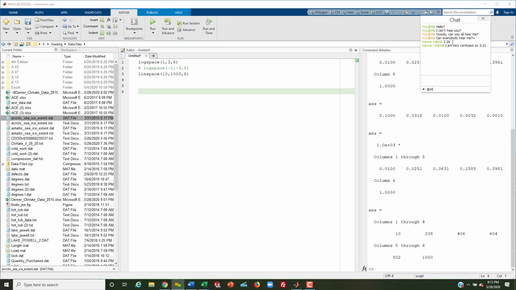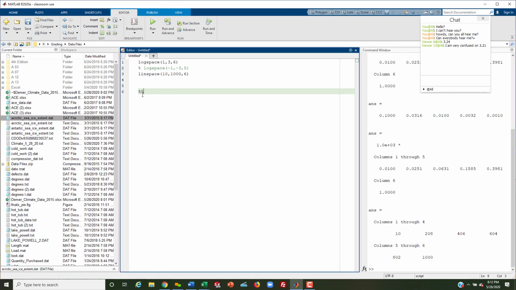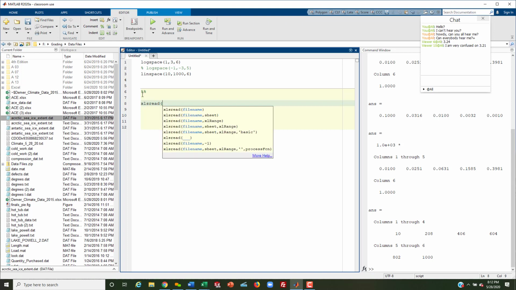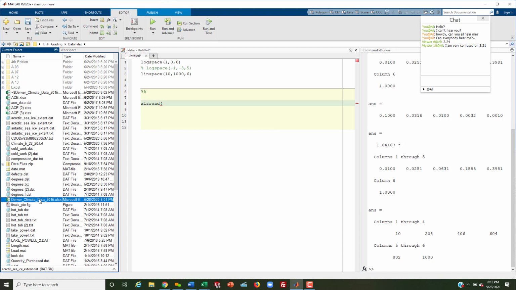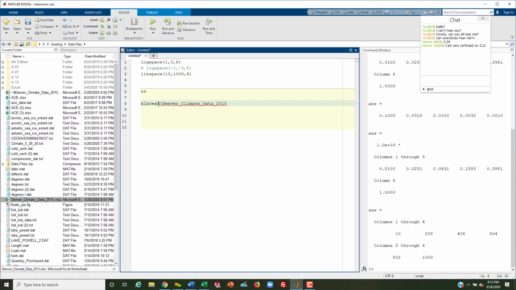Let me go cover 324 and then we'll go to 320. So 324 is loading in an Excel file. Now there's several ways to load in the Excel file, and I'm going to cover the best way, which is to load it in using code. So there is a command that is XLSREAD, and then the name of the data file, which is this Denver. We're going to cheat and just come down here and copy that and paste it, and don't forget the extension .xlsx.